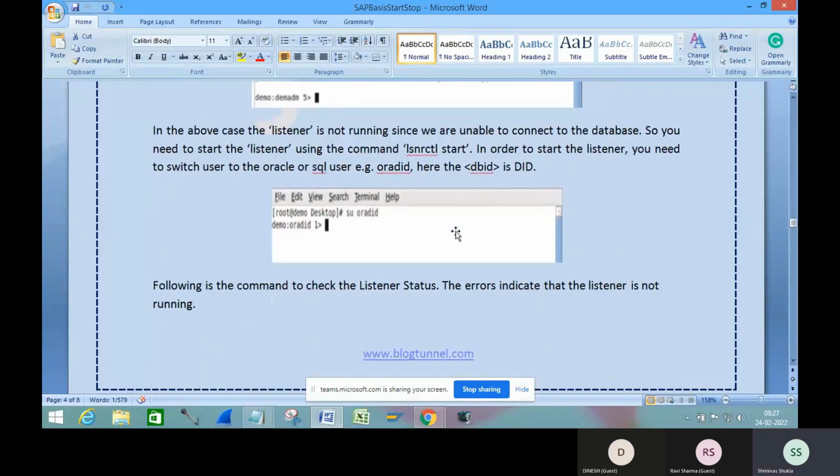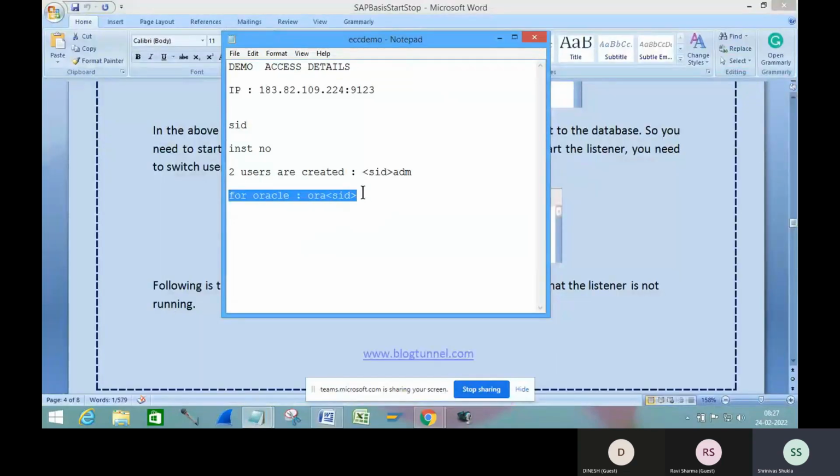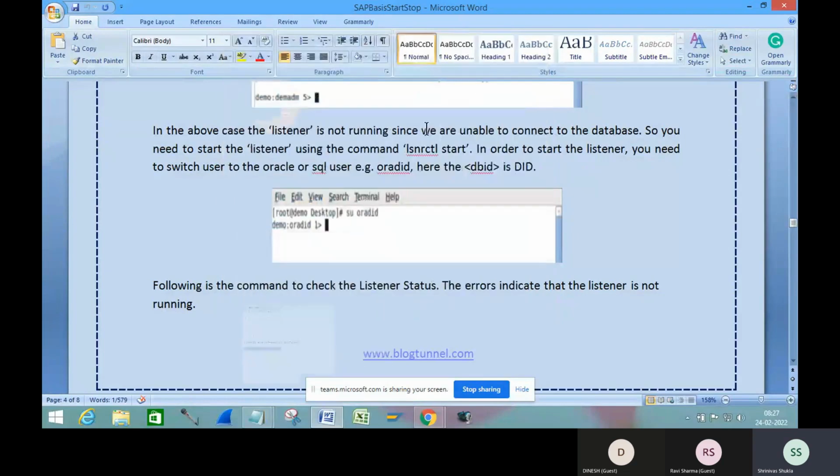So we will check. Now here, the command: you will have to log in as the Oracle user, because you're running an Oracle command. You have to change the user to the Oracle user. So here the command is su oradid. DID is the database ID. Like I said, you can have a separate SAP system ID and a separate database ID. So that is the scenario here.